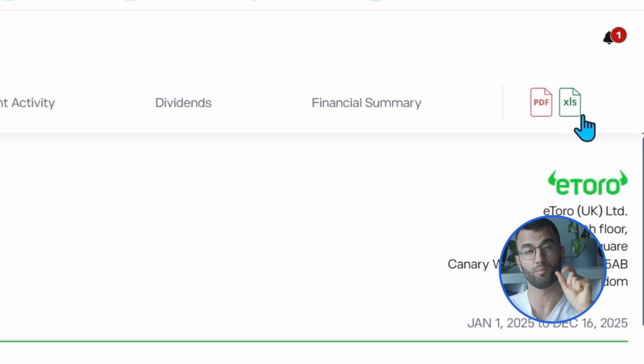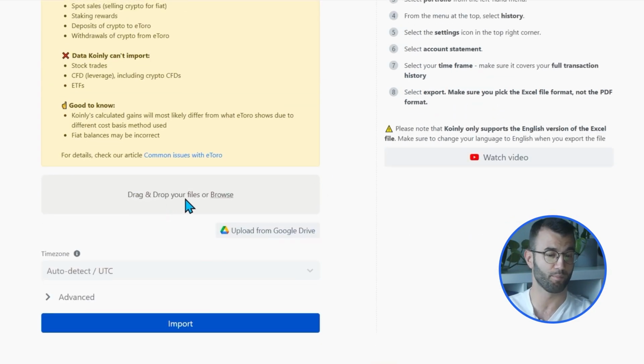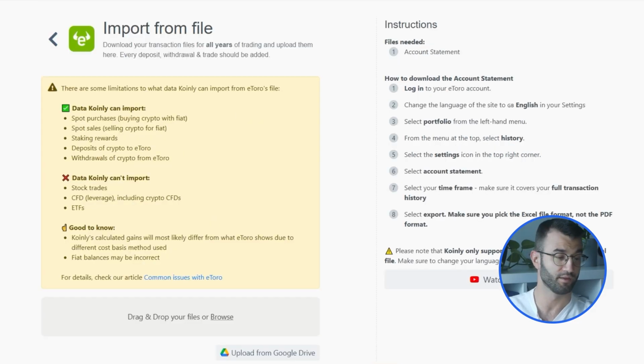And then here in the top right corner are two small icons. One's a PDF and one is an XLS. We want to click on that one. That is the file we need. Then we're going to go back into Koinly and simply drag and drop that file. That's it, that's all you have to do. Just keep in mind that this file might take a few minutes or maybe up to an hour to download, so don't panic if you don't get it right away.